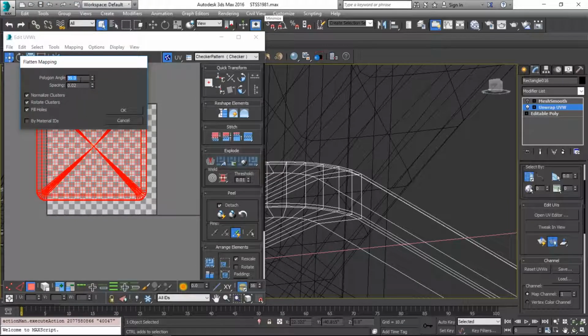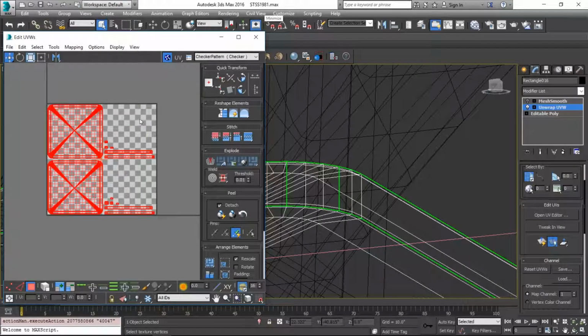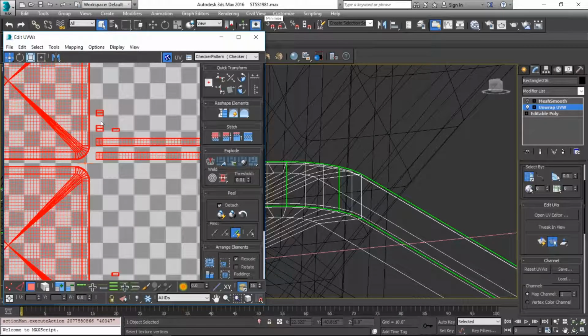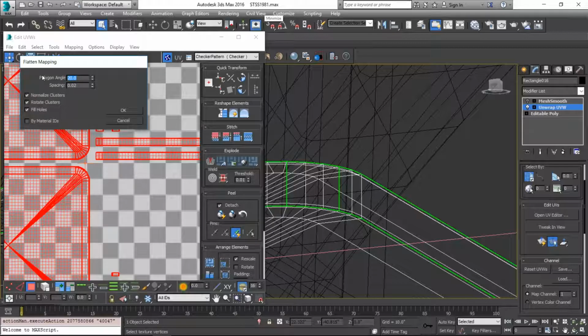I set mine to 89 because I don't want a bunch of little pieces like this. I don't want all these tiny little pieces. I want bigger pieces. So if you set it to 89, the threshold will essentially look at anything that's 90 degrees and then it will create a seam there rather than creating seams at like 40-degree thresholds.